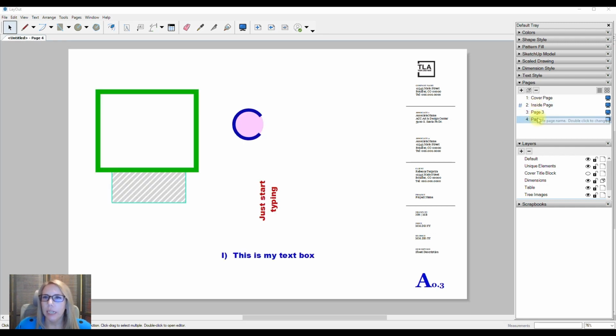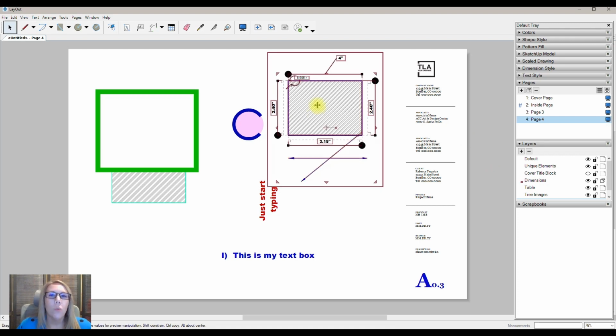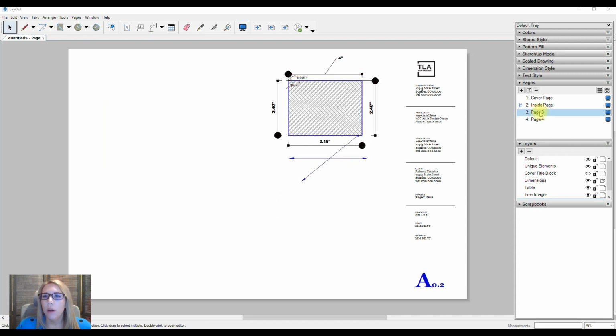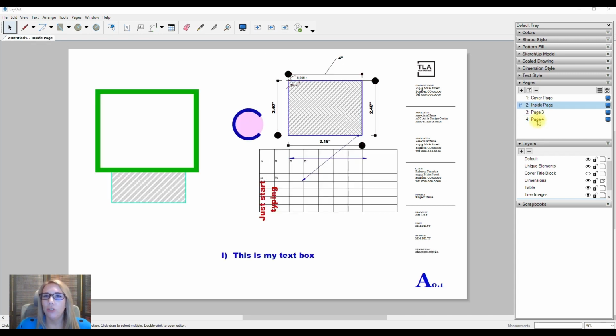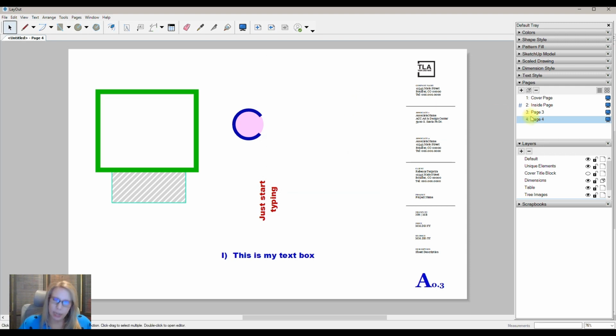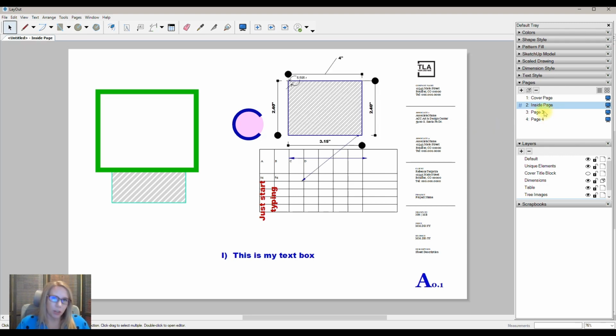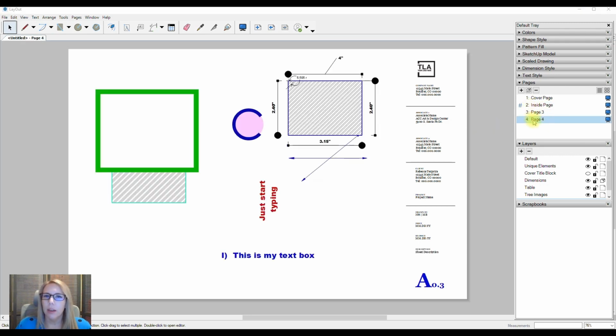If you delete it, I have decided I no longer want the dimensions on this page. I still want them on page 3 and page 2, but I don't want them on page 4. So I'm just going to select it and hit delete. Well, looking at page 3 and page 2, they're not there any longer. So I should undo that to bring them back.